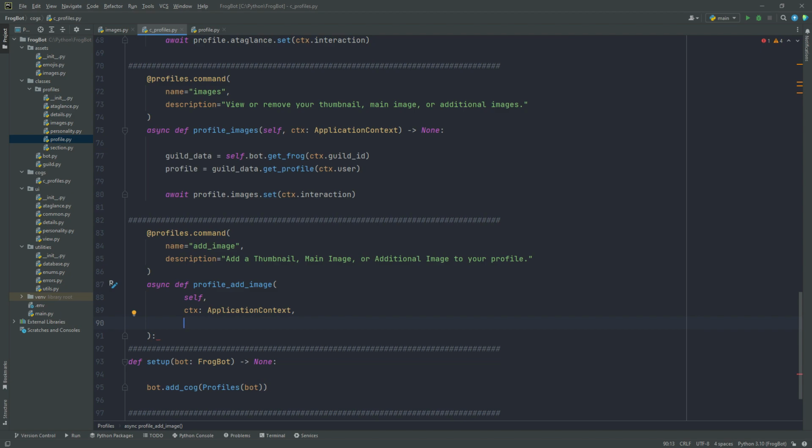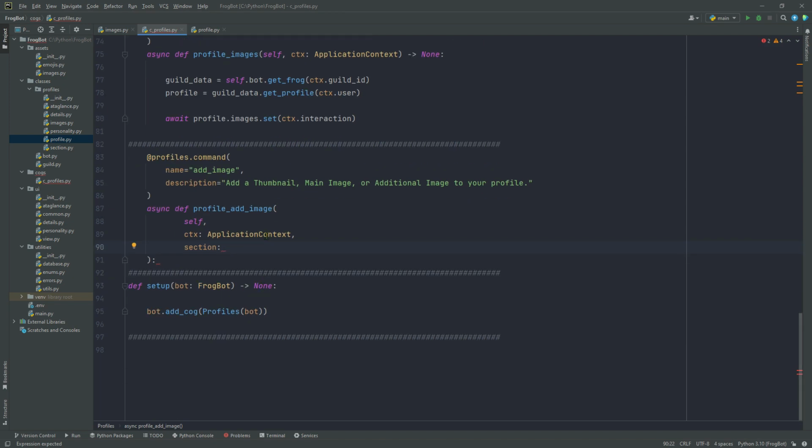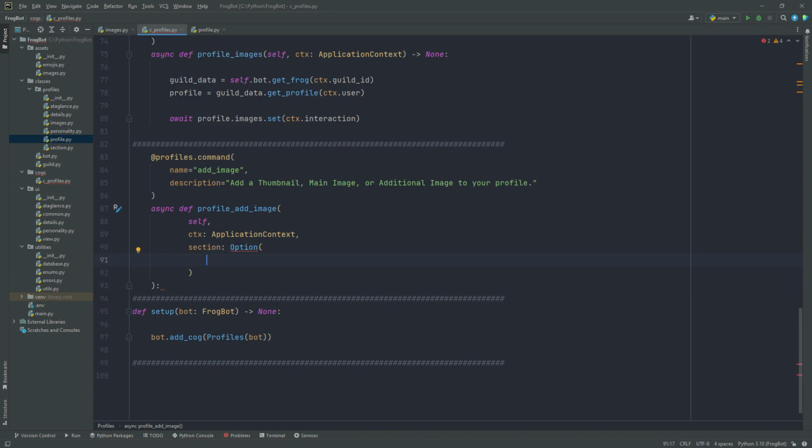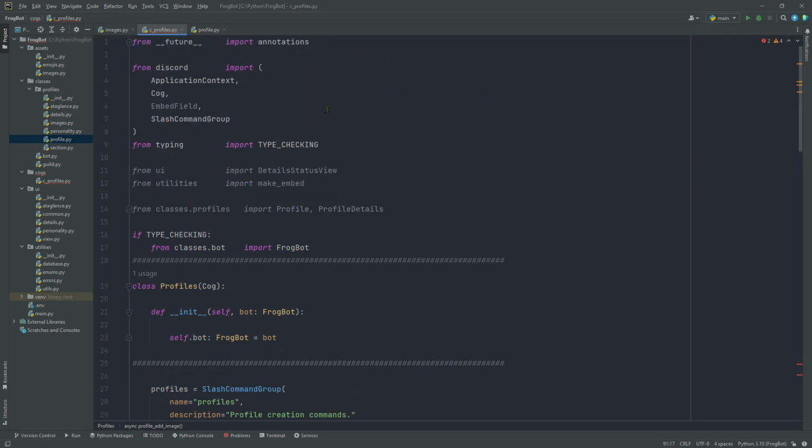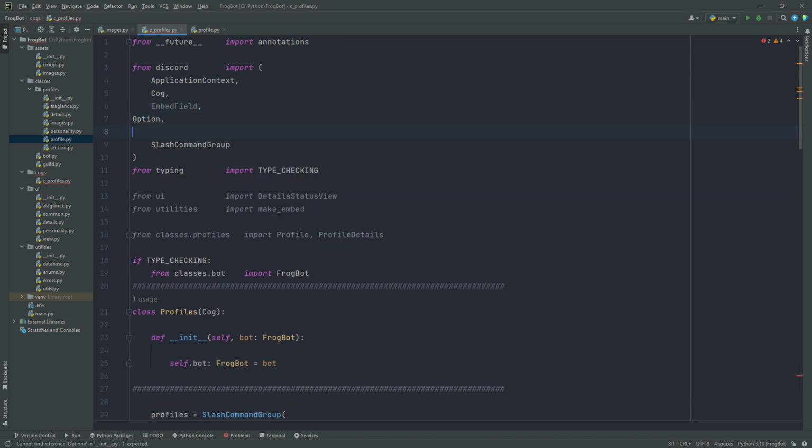Now for the second one, what I want to do is I want to say section. Okay, and this is where we're going to define the options and option choices for which section the user is uploading this image for. Now you'll see as we go what I mean, but for the type hinting, I actually want to pass option, and we're going to put parentheses so that we can instantiate it. Okay, so let's go up here to the top, and we need to import option and option choice from Discord.